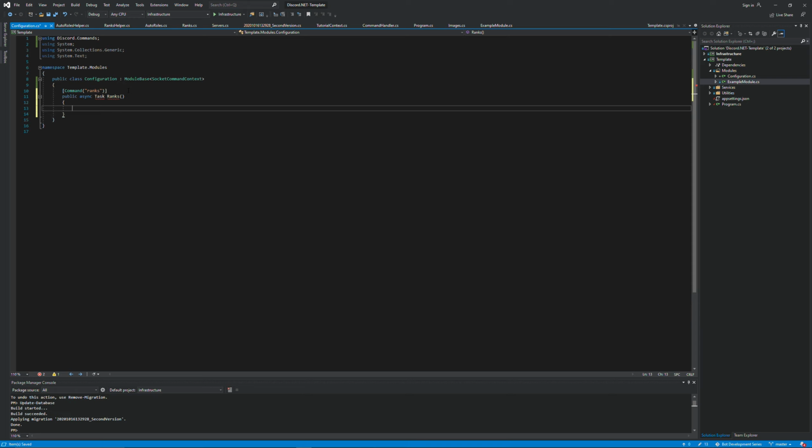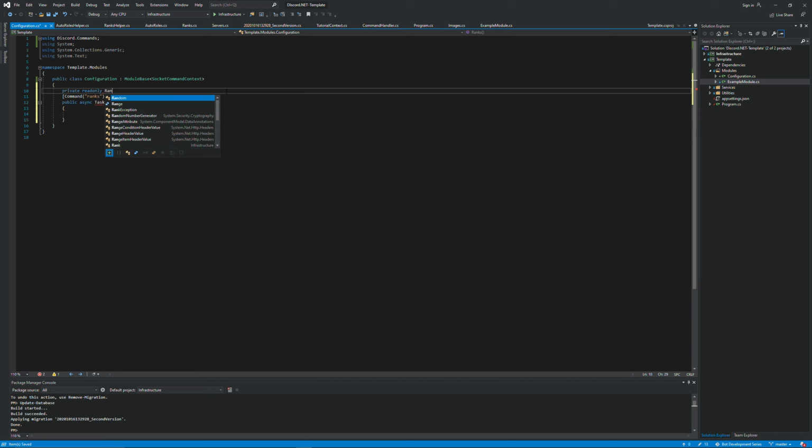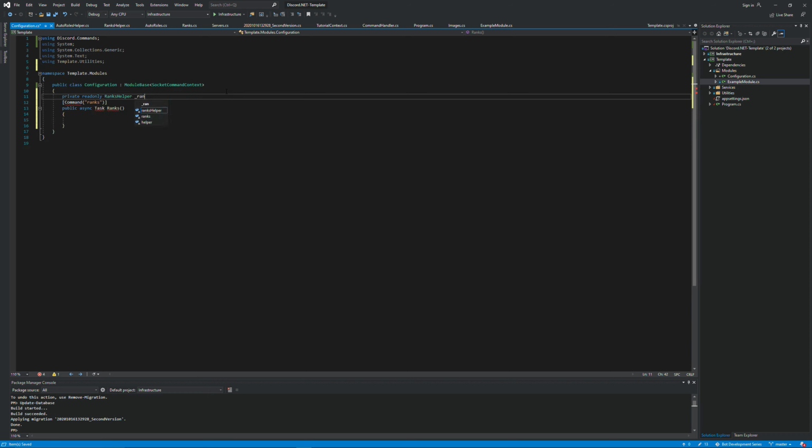But in order to do so, we want to inject the ranks helper inside of this class. So we say private readonly RanksHelper _ranksHelper; semicolon, then use a constructor, public Configuration, RanksHelper, and then curly brackets, inject it into the ranks helper so we can actually use it.